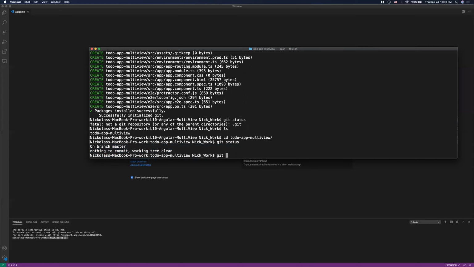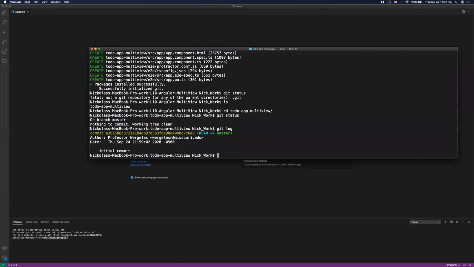So if we do a git log, let's see if there's one there. You'll see it made one for me. And look what it labeled. It labeled initial commit. So whenever I do ng new, it builds an app, puts a git directory there, and then does the first commit for you. Okay, and that's really nice. And right off the bat, we can do an ng serve.